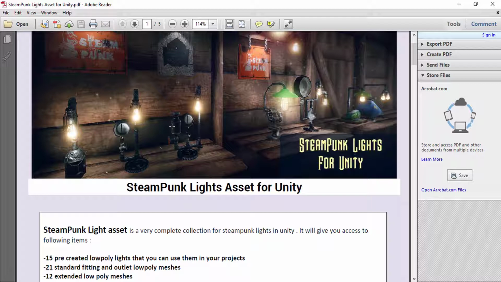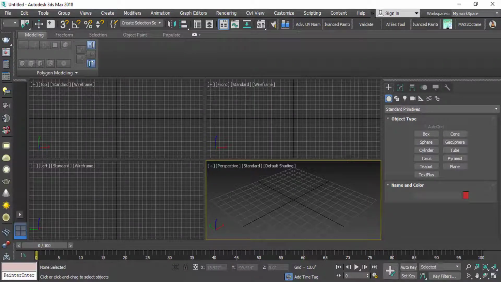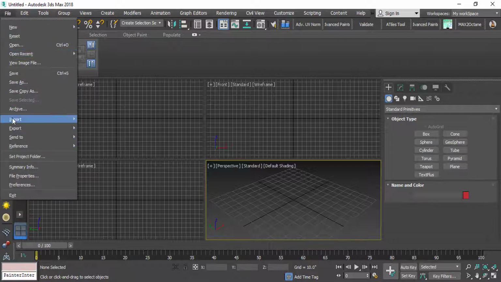In this tutorial, I want to show you how to use other software like 3D Studio Max to create your own light with this asset. And after creating that, you will export it and use it in Unity as a new light. So let's imagine you have purchased this asset and you want to know how to use it to create a light. For that, we will go to File and select Import.